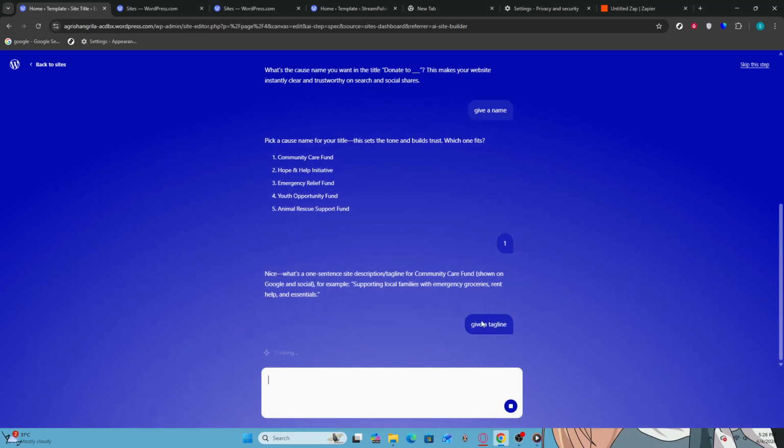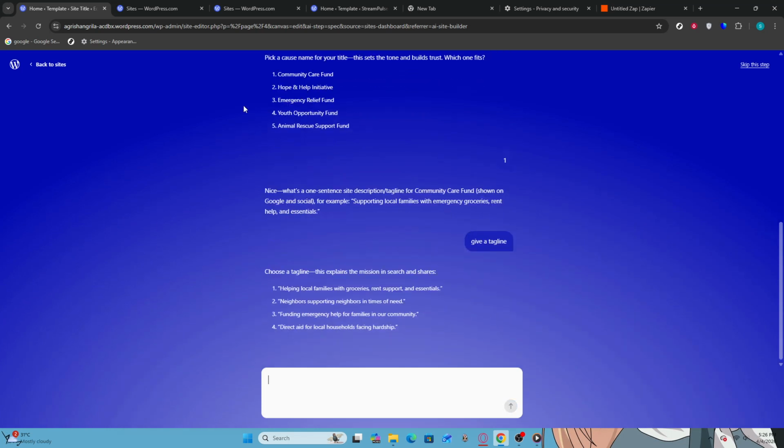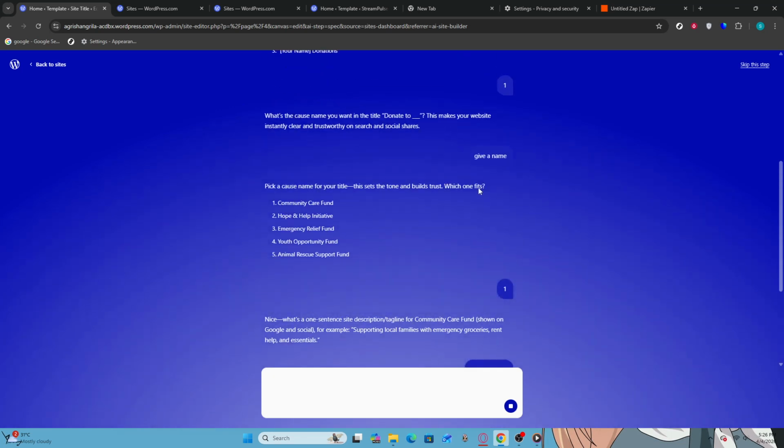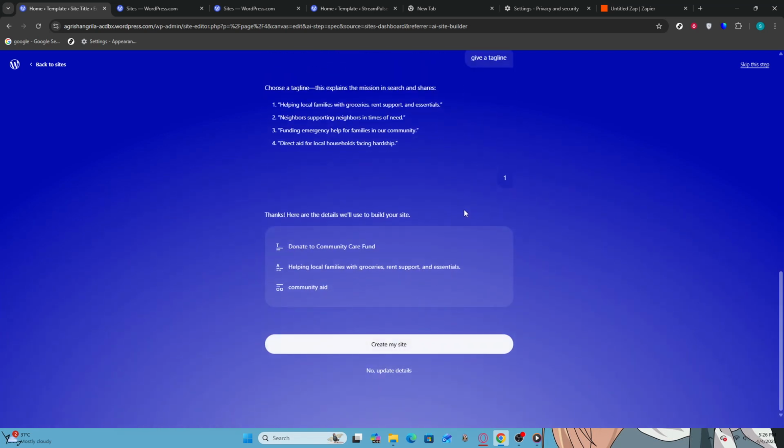Now, you will need to choose the option provided above. Type in the choice that appears, then press Enter once again. This action will confirm your selection and allow the AI to continue configuring your site.